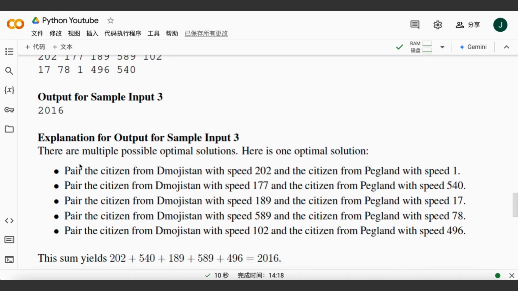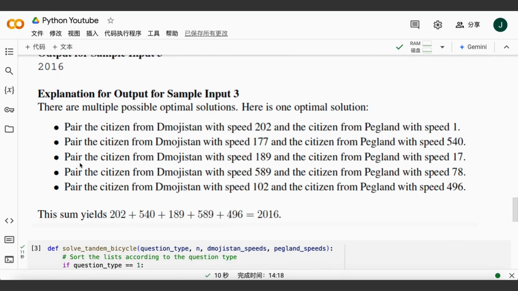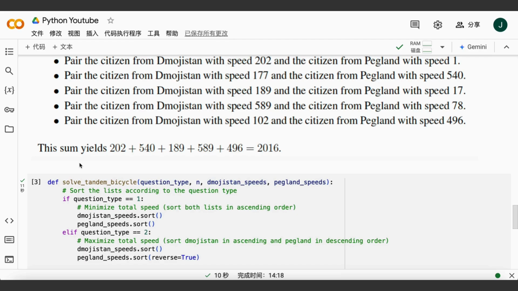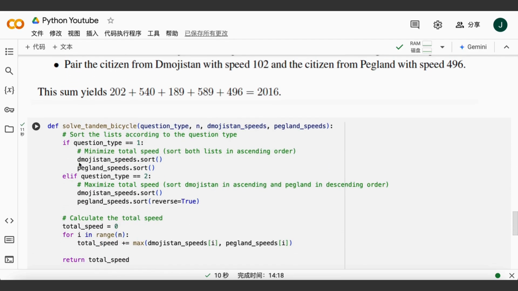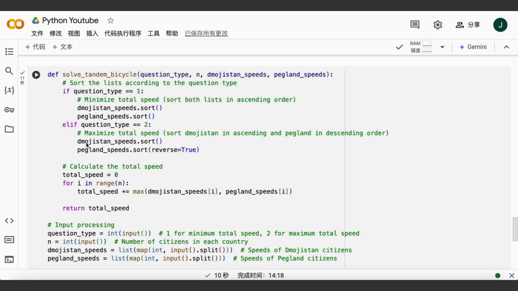So let's take a look at the solution. We got here, first, let's define a function that solves the tandem bicycle. So the inputs are the question type and the speeds, right? The merge is the speed and the pack length speed. Okay, so we got those inputs to the function, or those arguments, let's say, by using the proper terminology.